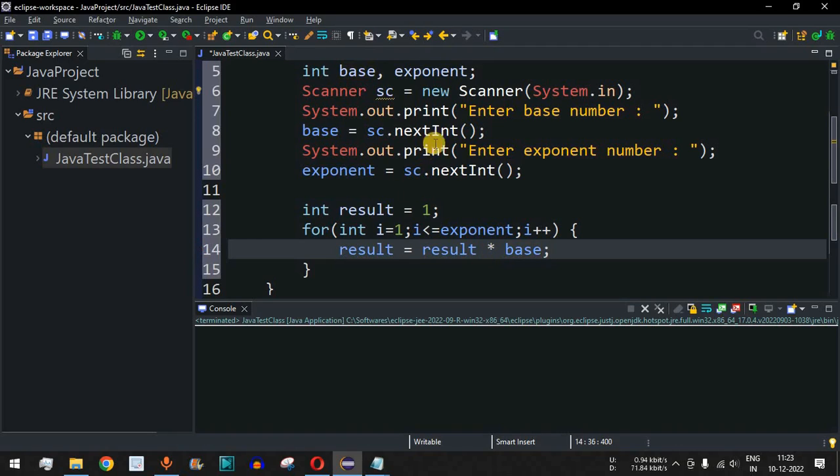So let's say the base number entered by the user is 3 and the exponent is 4. So i will go from 1 up to 4. Result initially is 1. So 1 multiplied by 3 will be 3, which is stored in the result variable, and then again 3 multiplied by 3 will be 9, and then 9 multiplied by 3 will give us 27, and in the last iteration 27 multiplied by 3 will give us 81. That is how we find the power of the two numbers entered by the user.